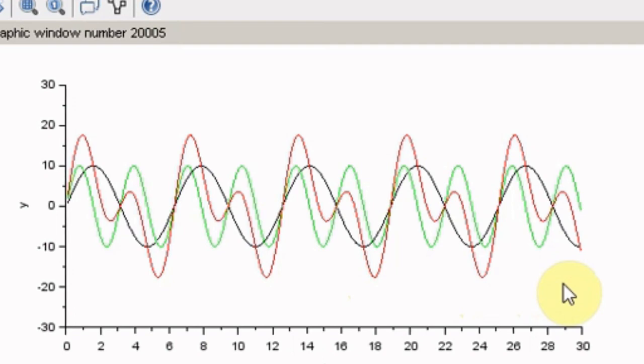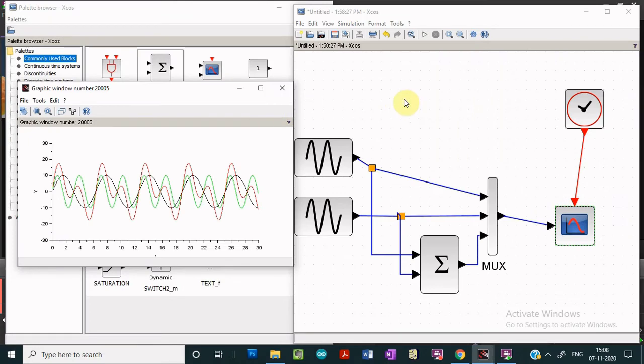In this presentation, we have learned the use of multiplexers, the use of sum block, and how we can have more number of input ports in a multiple display scope.